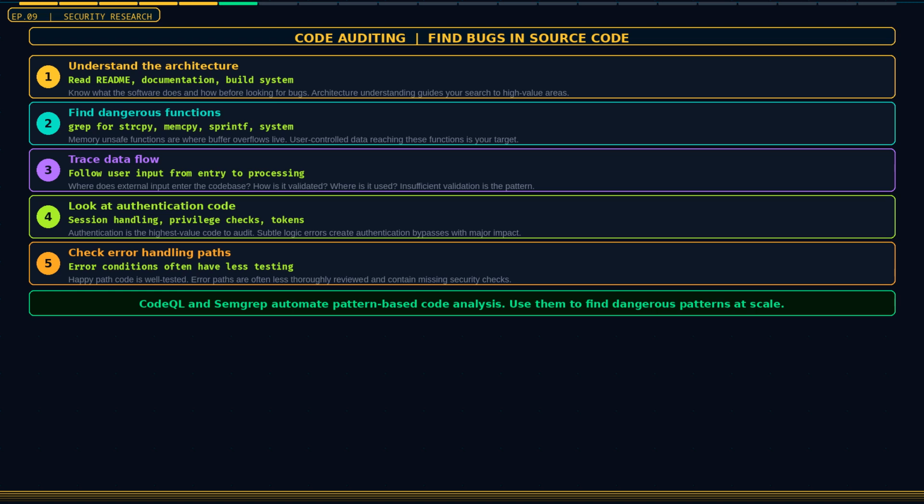Data flow tracing follows a different approach. Start at the entry points where external data enters the program and trace how that data flows through the codebase until it reaches a dangerous operation. Web frameworks have request parsing entry points. Parsers have file reading functions. Network servers have socket receive calls. These are your starting points.